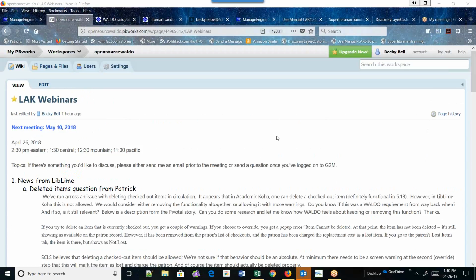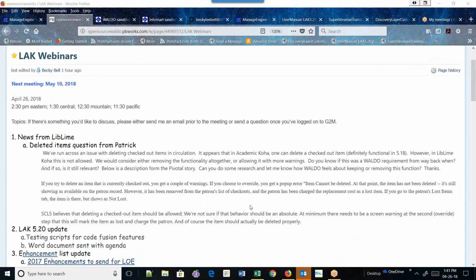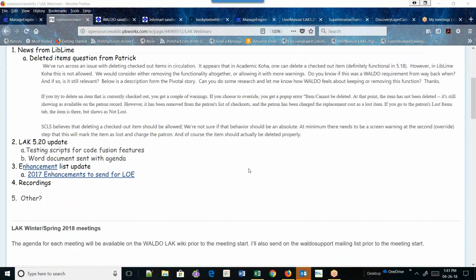Okay, I'd always assumed from the beginning of the use of Koha that people were okay with not being able to delete items that were checked out to someone. So I will answer Patrick's message with to keep the item could not be deleted, override and delete. I agree with him that it shouldn't be absolute. I think it's always better to have options and give you different ways to control the situation. So that's how I will respond to Patrick and let them go from there.